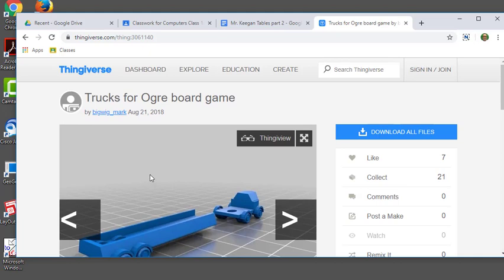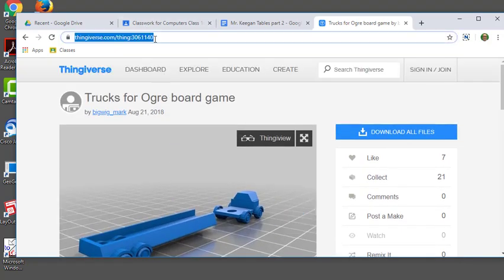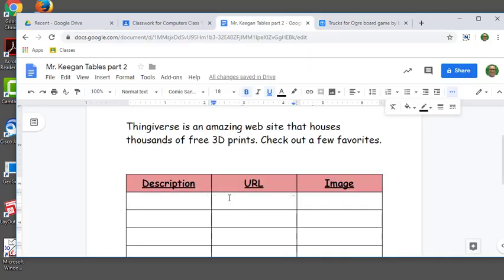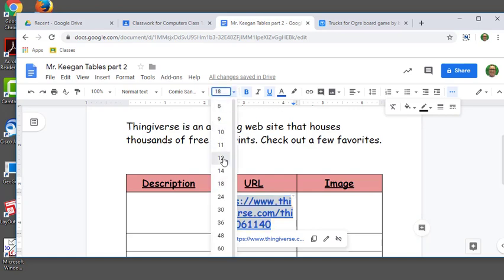And first I'm going to copy down the URL. There are a couple things we're going to do with this page. One is we're going to click up here on the URL. This is the address of this page. I'm going to click on it and you're going to right click and choose copy. You're going to bring this back and put it right here, right click, choose paste. Now I want you guys to change this size so it's not so big. We're going to bring it back down to 12.